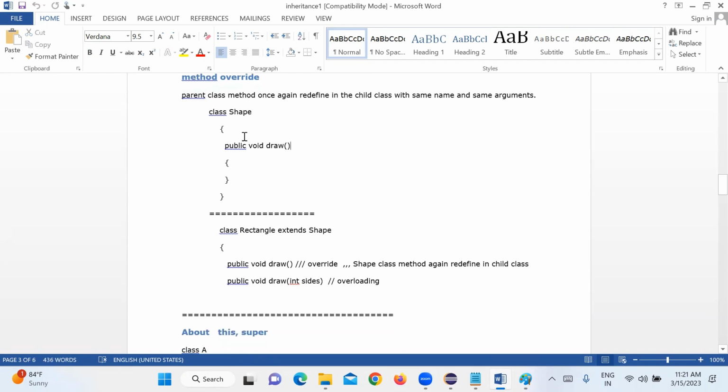Now if you see this example, class shape is there. There is a public void draw. Rectangle extends shape. Now, if you write the same method with the same arguments, this is called override. And the same method with different arguments, that's called overloading. Okay, right? So now what is the difference between method override and method overload?